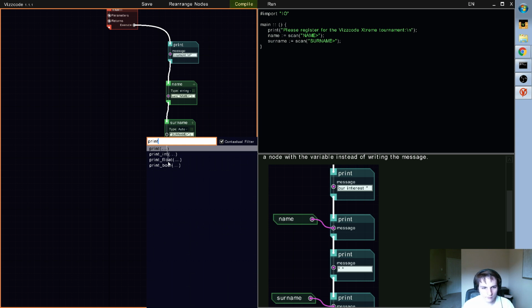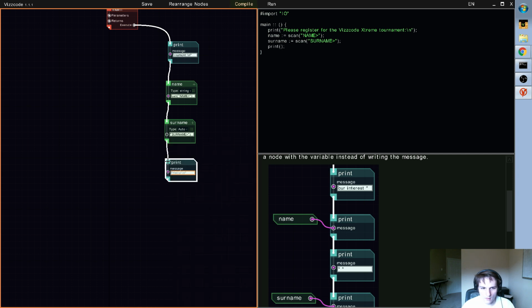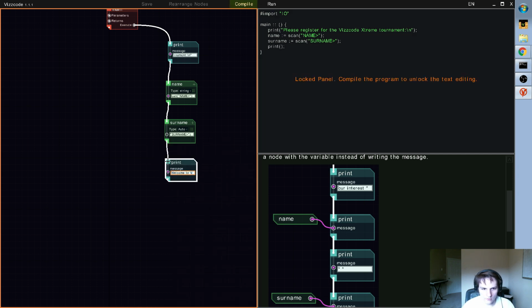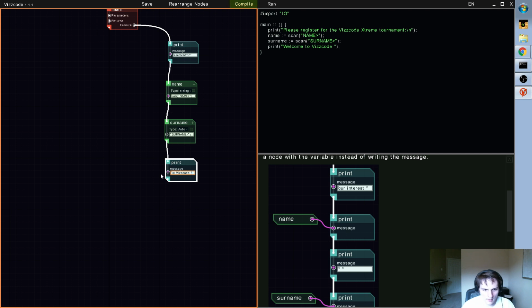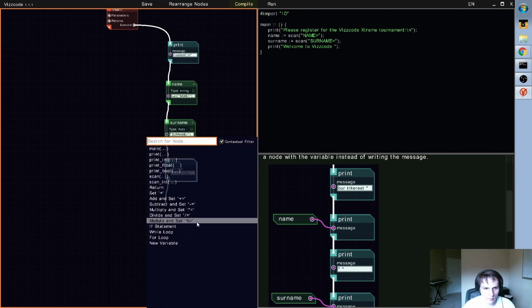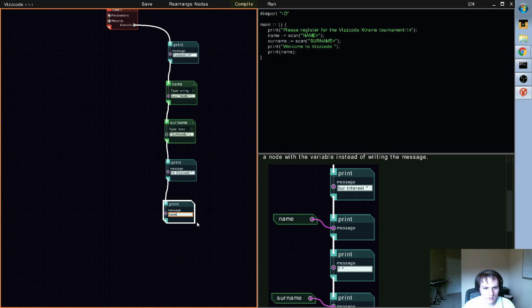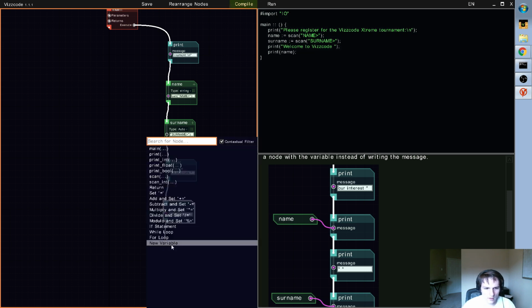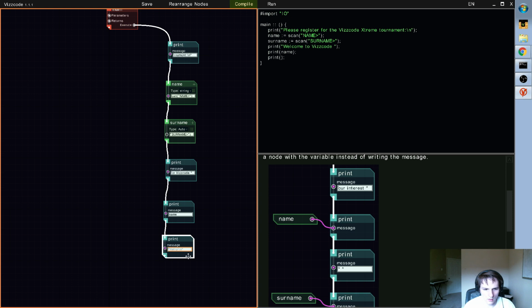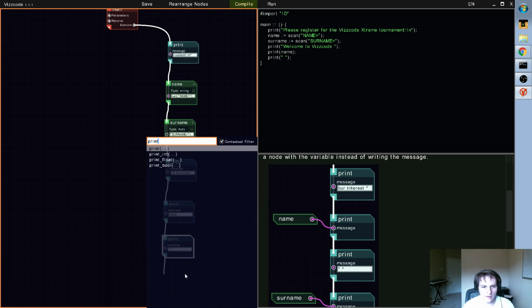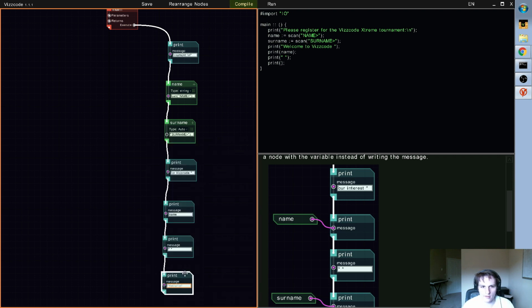So welcome to Vizzcode, and then print again the name. And this is once again a very good decision to not try to do a complicated multi-variable, multi-parameter print thing, but to just keep it nice and simple for now.